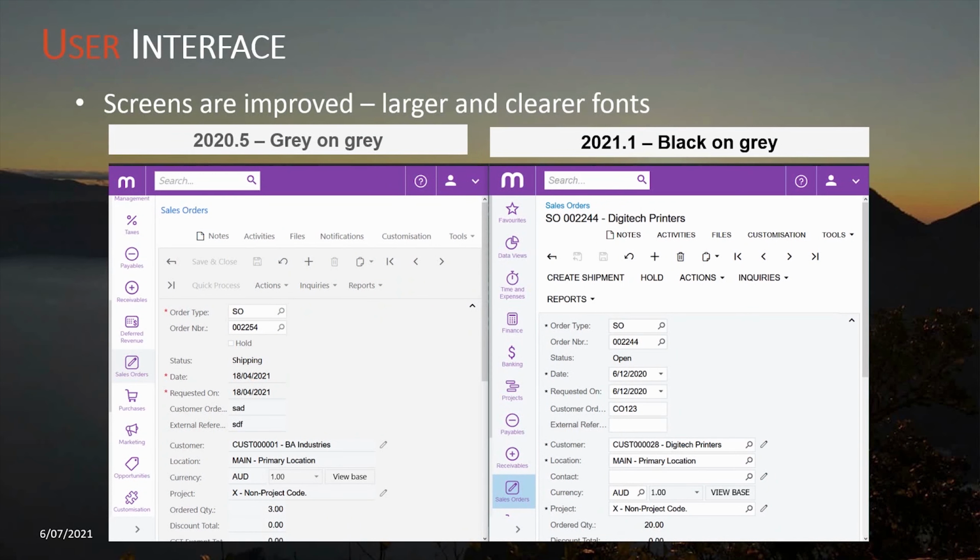One of the things you will notice is that the interface, I believe, has improved. Previously, it was really grey on grey. Now it's more black on the grey background. The fonts are clearer. In some cases, they're larger. The screen layouts are very, very similar, but the actions are more upfront for you. The fact that it's black on grey, I believe, makes readability a lot easier.